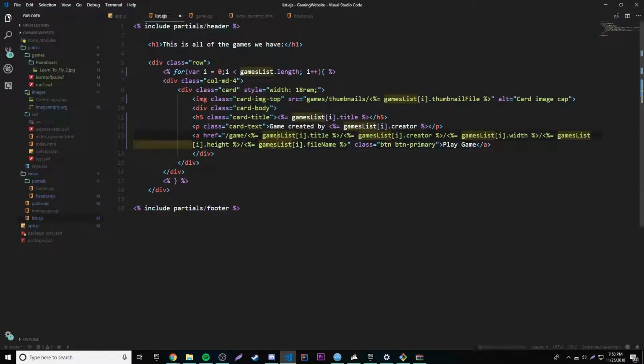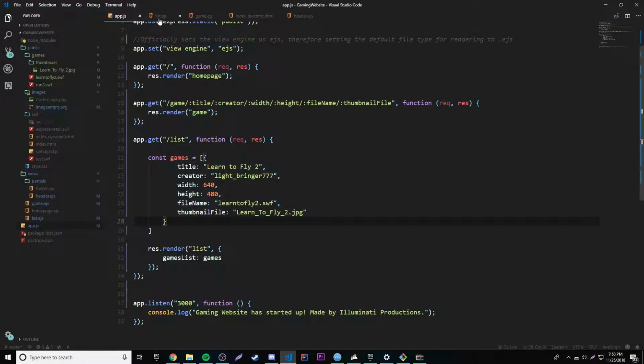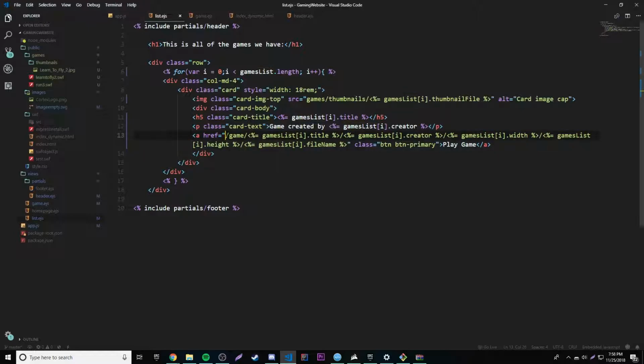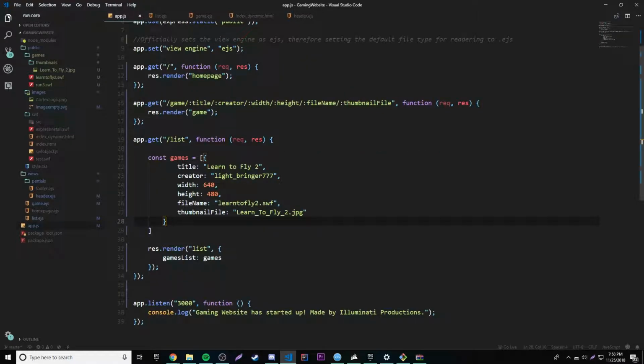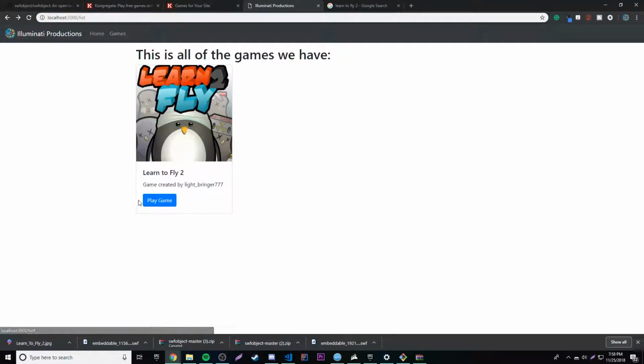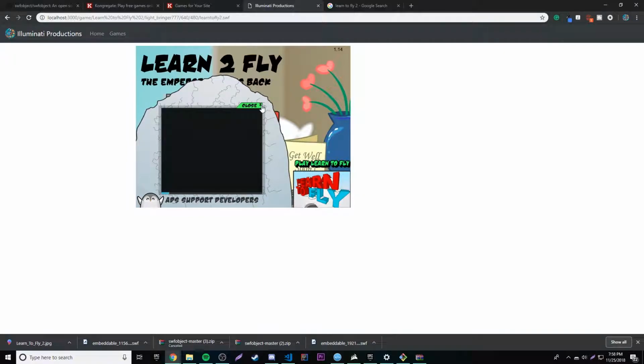So what it's going to do is take every variable from that object that we sent over from right here, and then it's going to send the values of those variables, except for thumbnail file, into this link here. So when we click the link, it should take us to this route right here, okay? And since we're not sending thumbnail file, we'll just get rid of it right here, of course. There we go. So anyway, let's go back here. We should be able to reload. So now when we load here and click play game, it takes us to the actual game. So that works. Awesome, right?